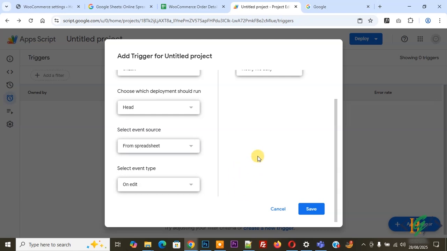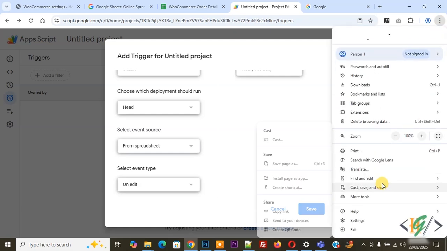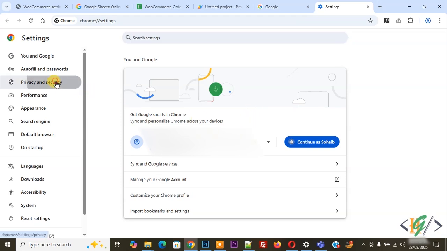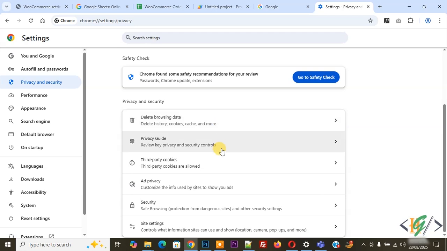So we are in Chrome. Now you see three dots, so click on it. Now you see multiple options and then you see settings, so click on it. So we are in settings and then on the left side you see privacy and security, so click on it. And then you see multiple options again. Now you see site settings, so click on it again.